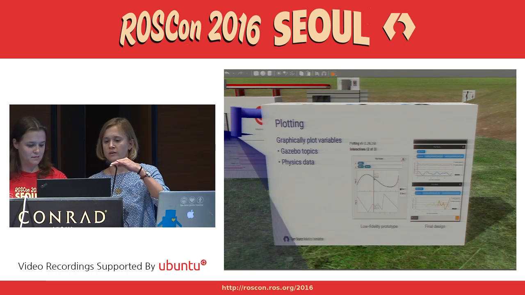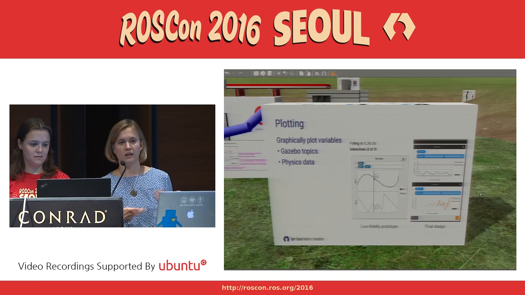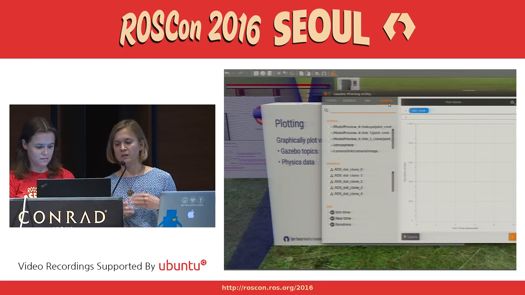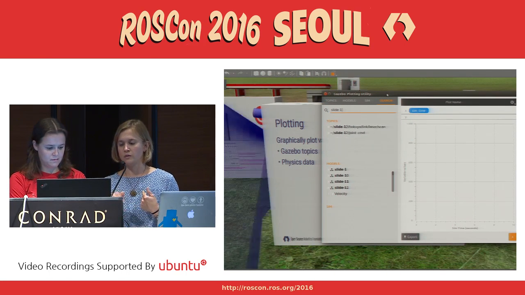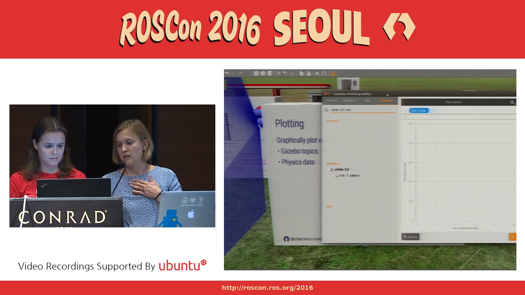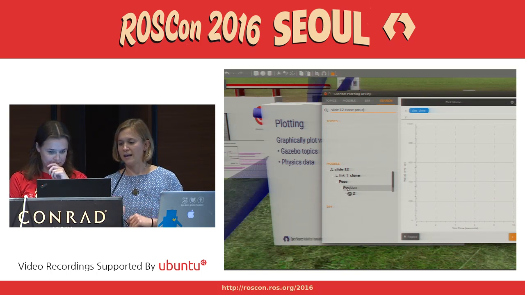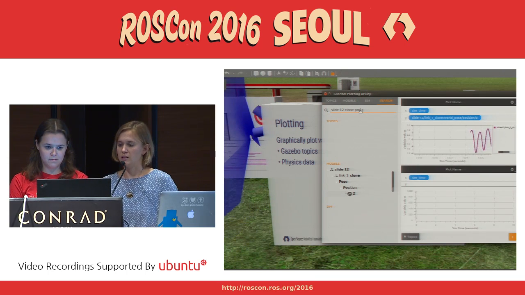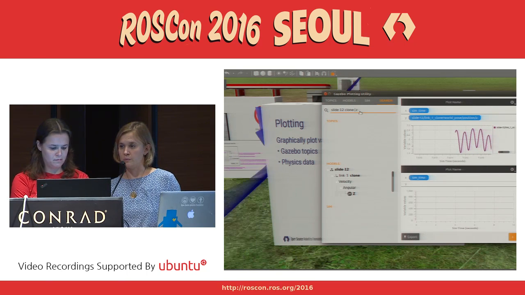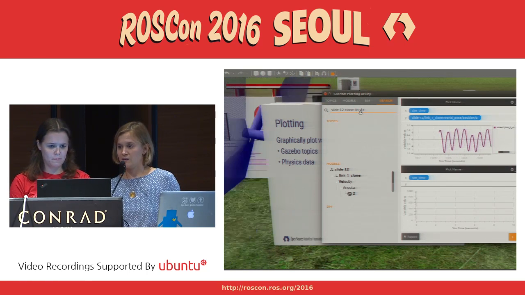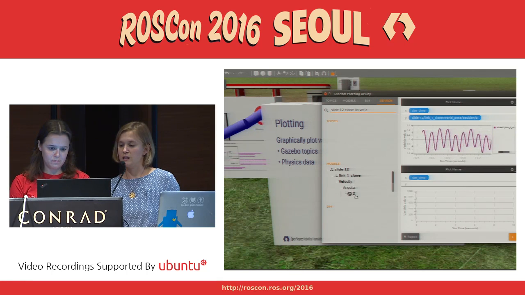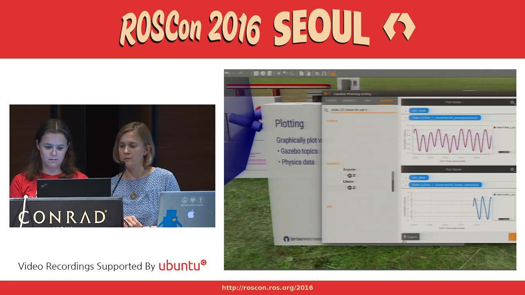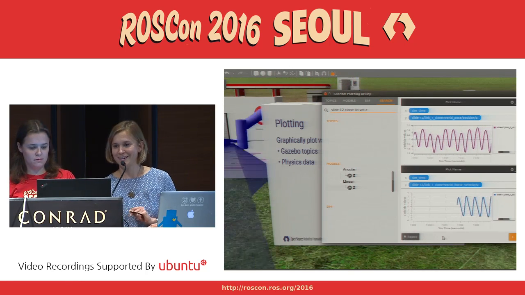And the plotting tool is really neat if you're interested in plotting a variable. And it can be a Gazebo topic or pretty much any piece of physics data. So you can see Louise is using the search feature to look for the link she's interested in. And then you can drag the variable onto a plot, and it just pops up immediately. You can have one or more variables per plot, or you can have a whole bunch of plots, kind of whatever you're interested in. And just add one more. And there's an export tool down at the bottom if you want to come back and check out the plot at a later date.